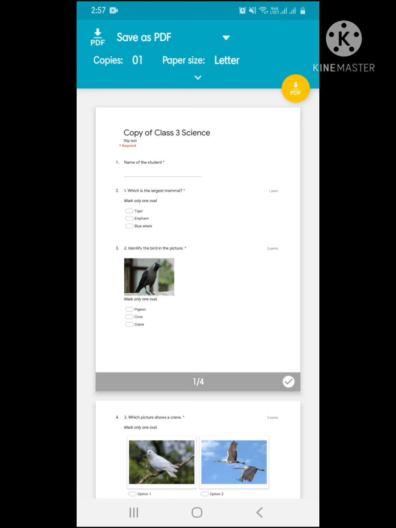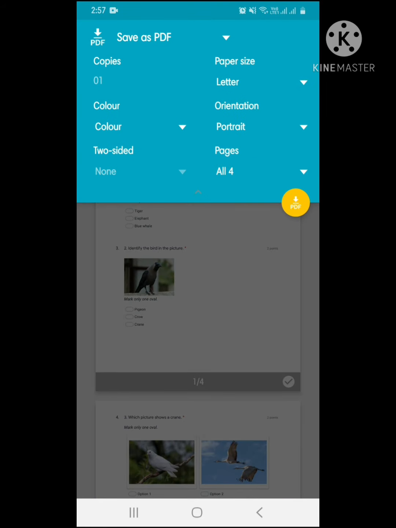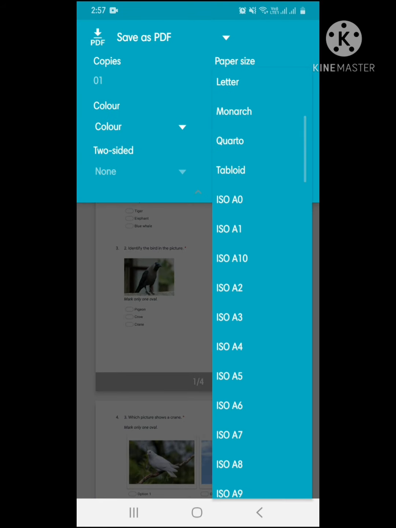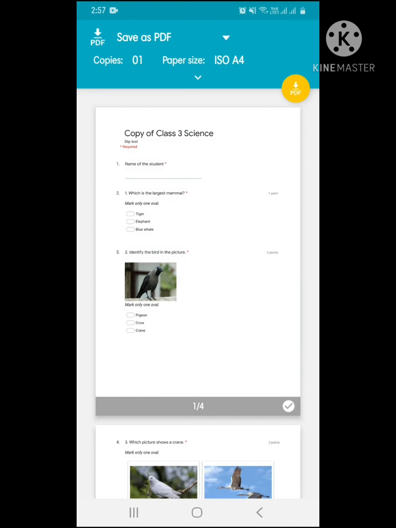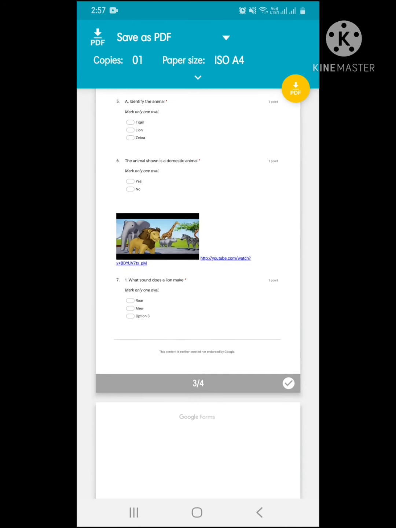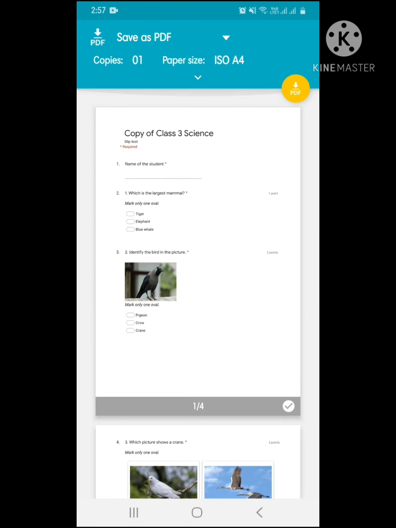So for this, what you have to first check is the paper size. So here you can see the paper size is letter. So first we will change it into an A4 size, so that we get a good format of this. After this, you can see here, now just tap on the PDF button. You can see here download as a PDF, the yellow button.